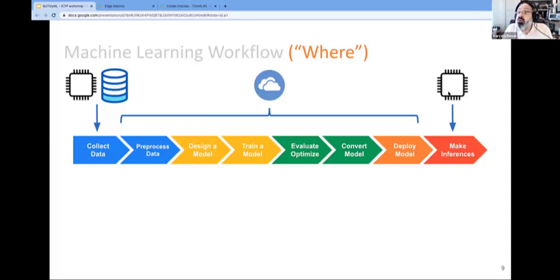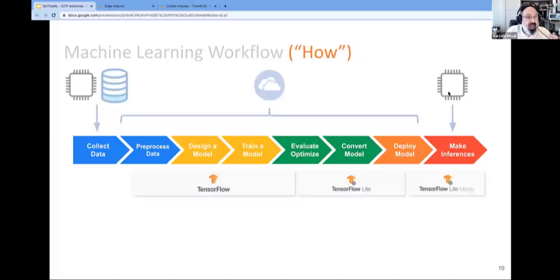But how can I do this? Usually you do this using very good, well-developed frameworks.